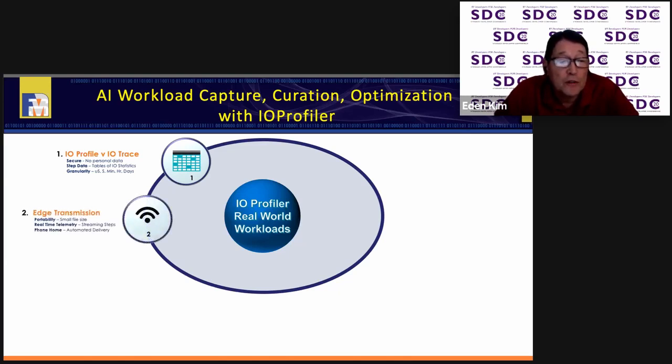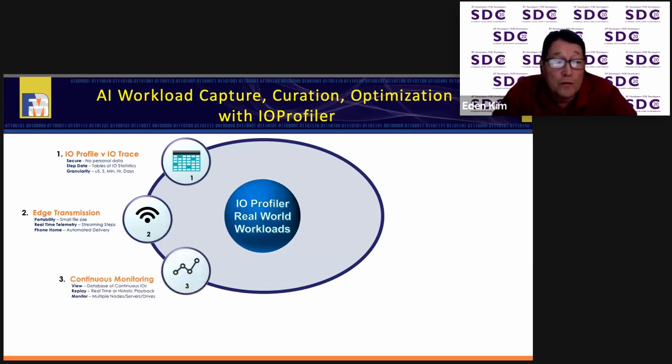Using an IO capture tool, we can also monitor workloads from the edge. This edge transmission allows us to portably send small file size captures from the edge to the data center server. We can use edge transmission for real-time telemetry, and we can also use the automated phone home alert system, which we'll talk about in just a minute. With this edge transmission monitoring, we can continuously view the workloads. We can replay workloads as they happen from the edge, and we can also monitor multiple nodes, servers, and drives.